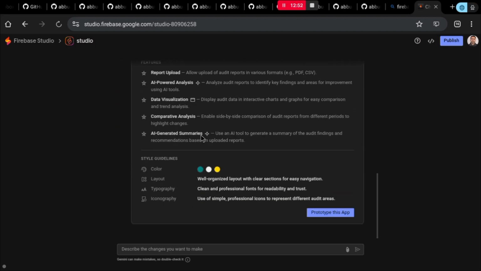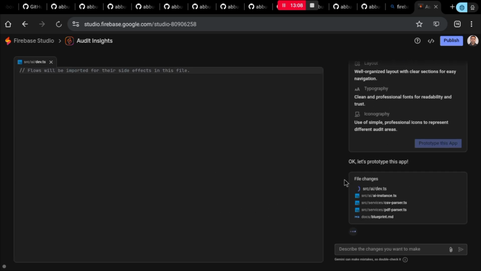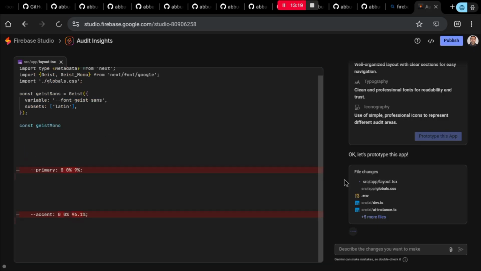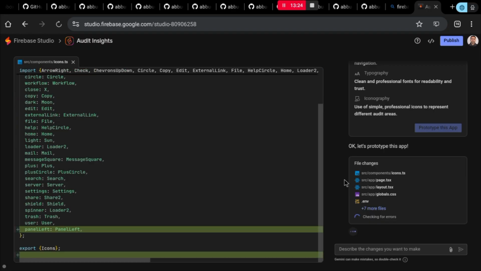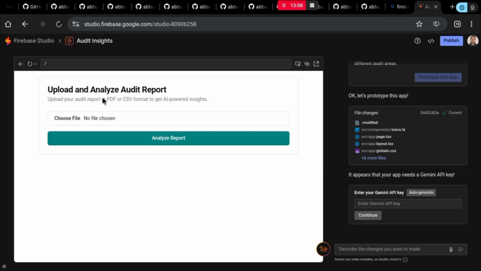We will get the data visualization. Also, we can compare the data. We can take the data from the different departments. We can put it in, and we can study it with different people, like senior managers and heads. Now we can see that we can upload and analyze the audit report. By selecting the file, we can analyze the report. Now we are going to a different project.